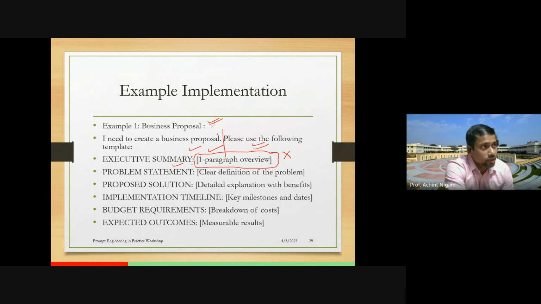So when you say executive summary, one paragraph overview, it will put one paragraph for an overview. You say the second point should be problem statement, then it should be only a clear definition. If a definition is needed, it will not add any other text. Similarly, and so forth, you will say that these are my placeholders. In this example, you are saying anything between a square bracket, whatever I type, you have to fill over here.